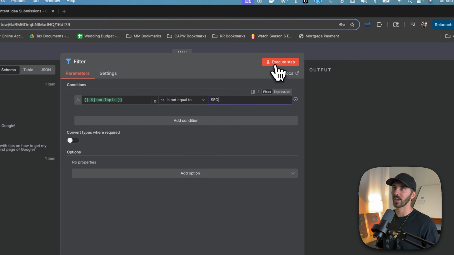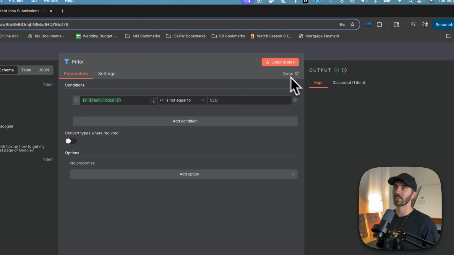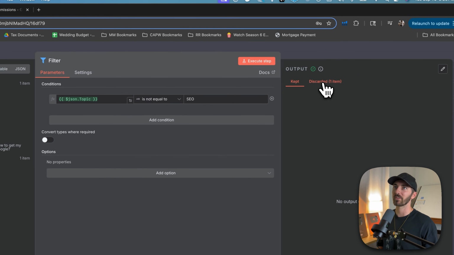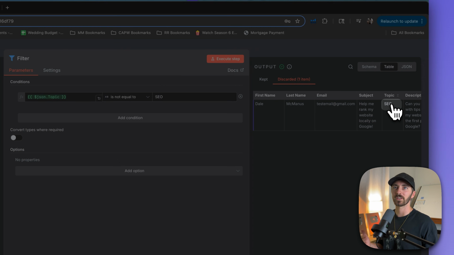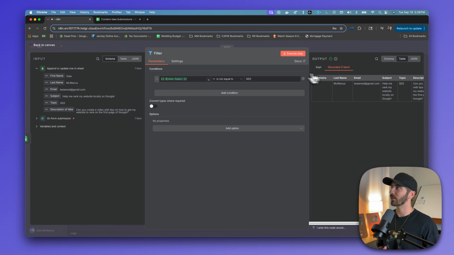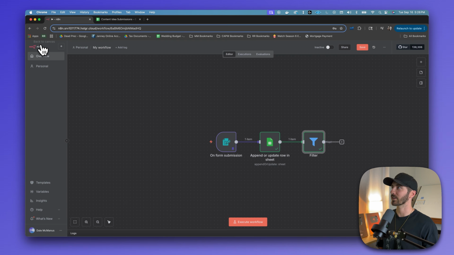So just go ahead and click execute step. And then you can see we've got kept, which is nothing because we don't have any other ideas, but we have a discarded item, and then it will show our information here. You can see here topic SEO has been discarded. Cool. So far this is all working perfectly. We're going to go back to the canvas.